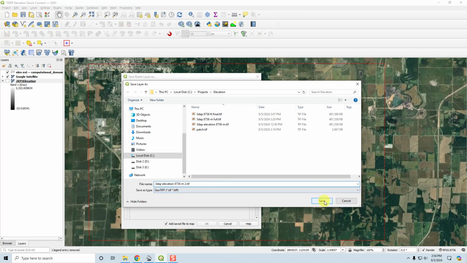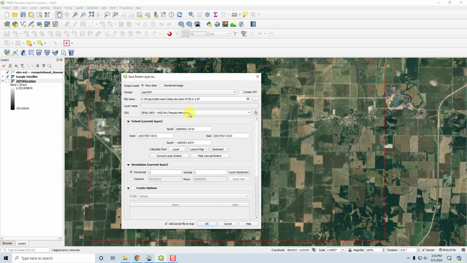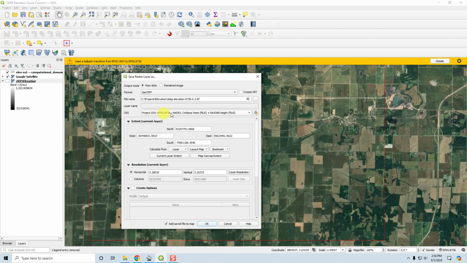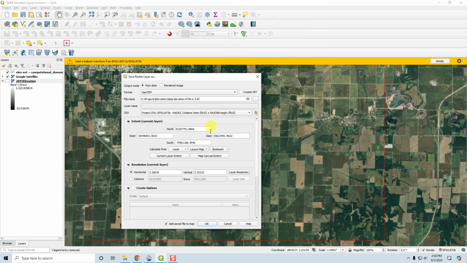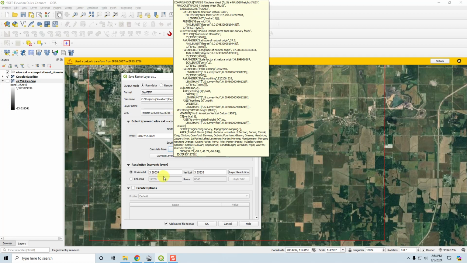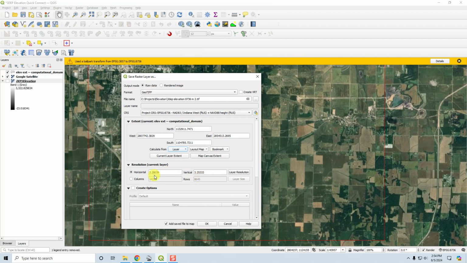So I'm going to call that 2, and then I'm going to set this to the coordinate system that I want to use for the project. And then this is important. This goes to that AOI layer, area of interest, which in this case is that comp domain. And once you change the project coordinate system, this gives you that layer resolution, and then you just click OK, and that will download the data from online onto the map.